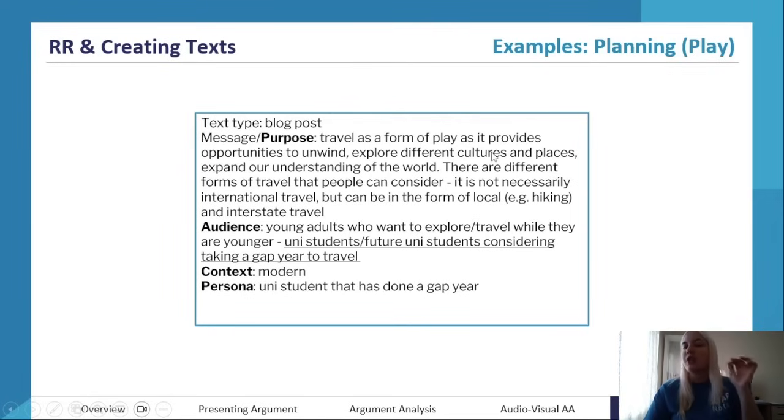So nice, we're making sure our message is in relation to the framework specifically, because it provides opportunities to unwind, explore different cultures and places, and expand our understanding of the world. And we're also trying to show that there are different forms of travel that people can consider. It's not necessarily international, but it can be in the form of local and interstate travel as well. So that's what the piece will more center around. The specific audience that's been chosen is young adults, specifically uni students or future uni students considering taking a gap year to travel. So notice how nice and specific this audience should be.